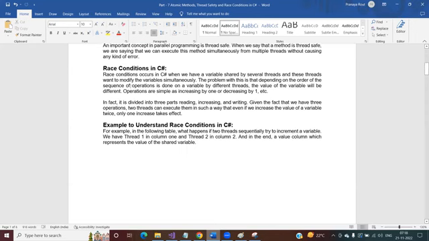What is a race condition? Race condition, this is the new term that we need to understand. There is a race between multiple threads to update and access the data. That is why it is called a race condition. We will see it practically. A race condition occurs in C# when we have a shared variable which is shared by several threads, and these threads try to modify the variable simultaneously. That means we have a shared variable and multiple threads try to update the same variable.